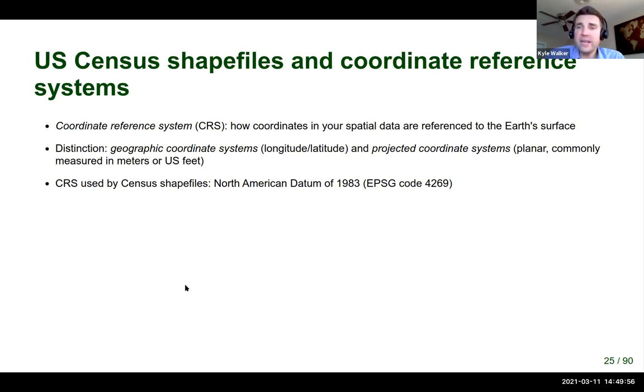By default, the US Census Bureau stores TIGER/Line shapefiles in a geographic coordinate system using the North American Datum of 1983, EPSG 4269. I'll talk a little bit more about that in a second, but just about every coordinate system has what's called an EPSG code. It's a maybe 4, 5, or 6 digit code that uniquely identifies that coordinate system.